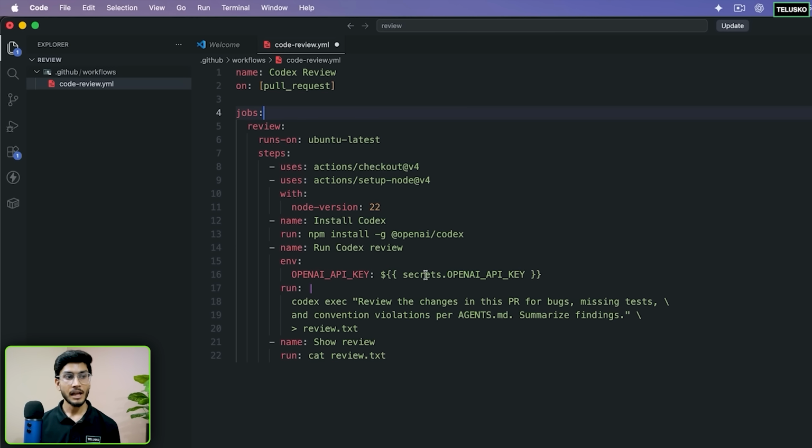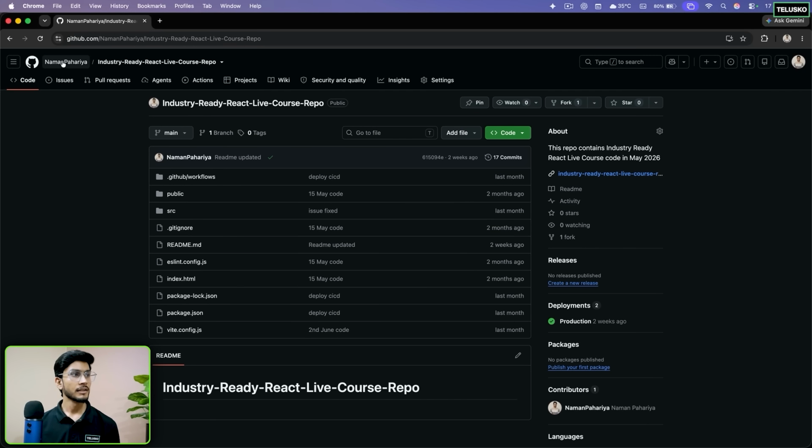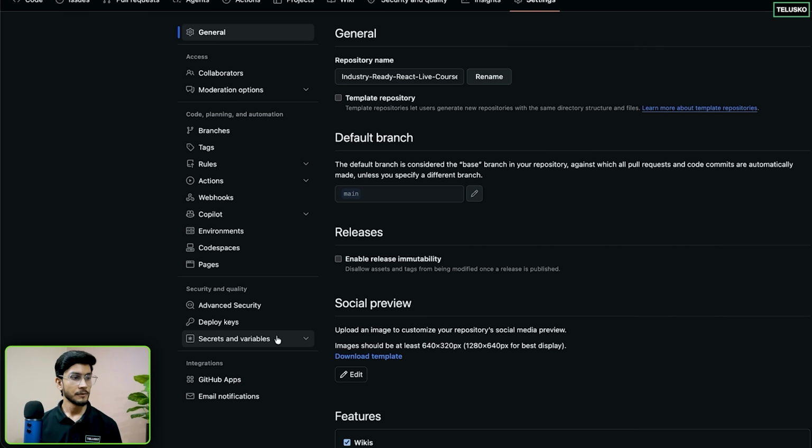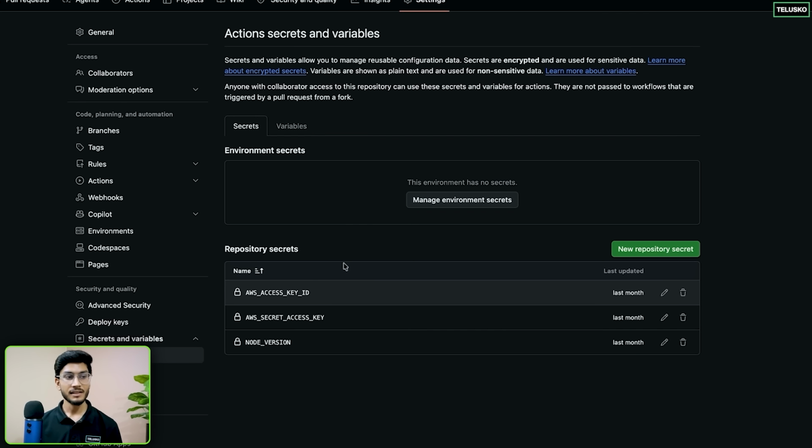Now if you notice here, we have used the OpenAI key through a secret variable. How will it get all these secret variables? It will get them from GitHub Actions. I'll show you in one of my repos where I have done this. So let me open Chrome, and this is my repo. If you go to Settings, then to Secrets and variables, then Actions, you can see this is the place where you define all your secret variables.